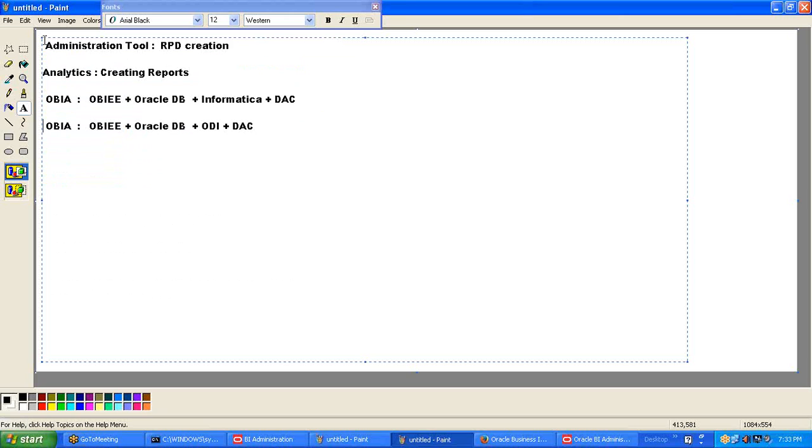So then why will an OBIEE person be hired? Here, OBIEE means a pre-built RPD and pre-built reports, okay? So these are already pre-built. But even though these are pre-built, they are not 100% usable for your business.